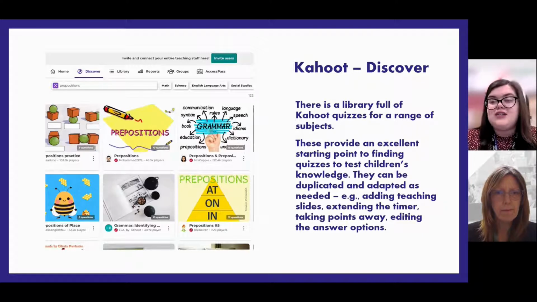You can also extend the timer. You can give them from 10 seconds to 4 minutes to answer the question. You can also remove the points. There is an option to have no points at all, so even if you got the question correct, you don't get any points, and that takes that competitive element away. And you can also edit the answer options.